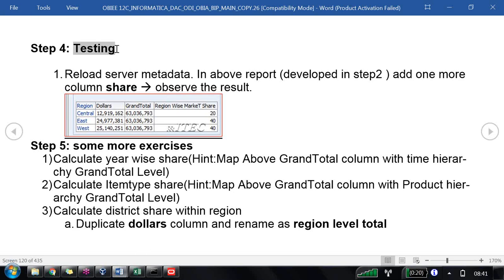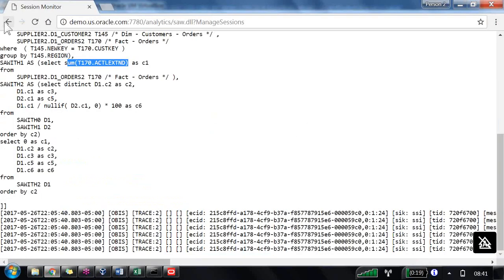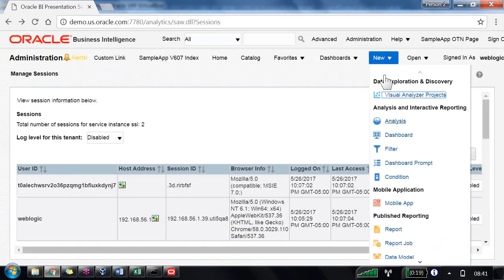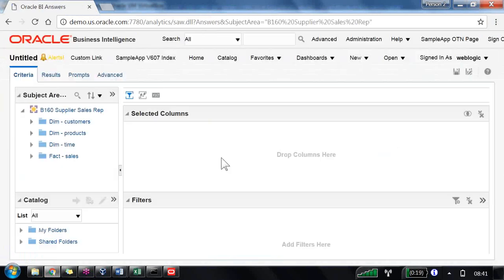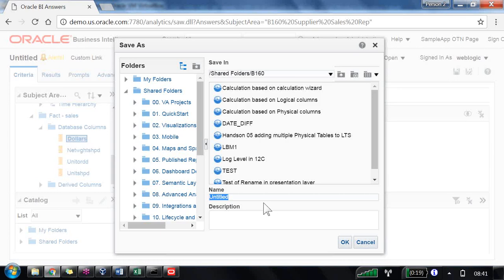Right. Now the question is calculating year wise share. Now you calculated region wise market share, right? Now I want year wise market share. So let us go and try to develop that report first. We have two columns I am taking. New analysis, supplier sales representative. I am taking one column called year column. Then I am taking one column called dollars column. This is the second example.